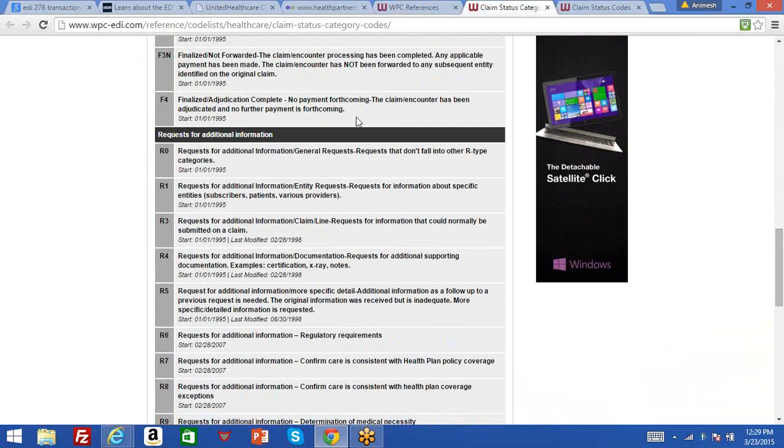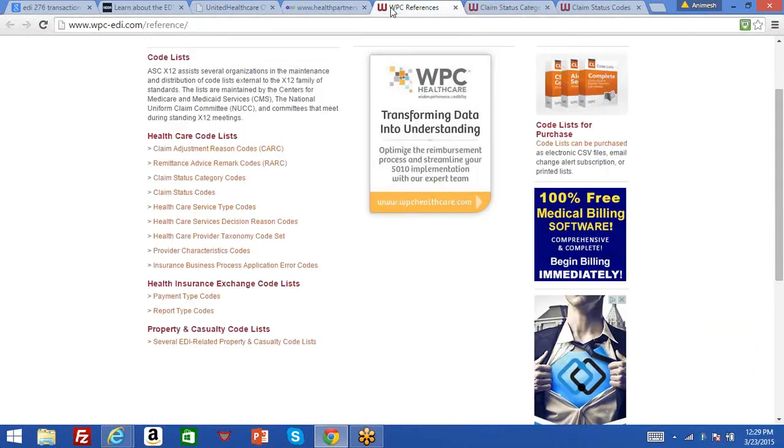Similar to 835, how you have this claim adjustment reason code, you have the remark code also. So some of the claim adjustment reason codes are kind of a catch-all situation. And then when you add a remark code, it becomes more specific.